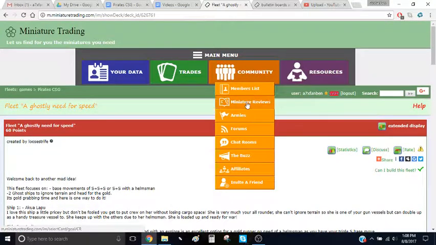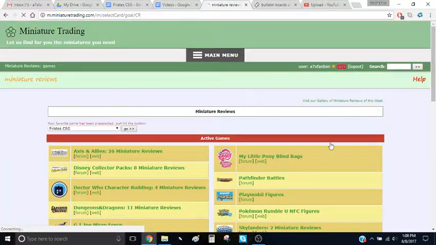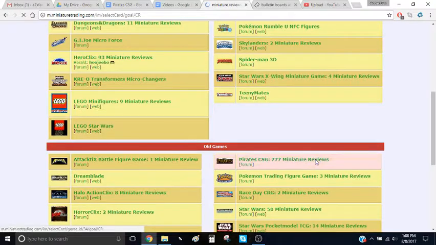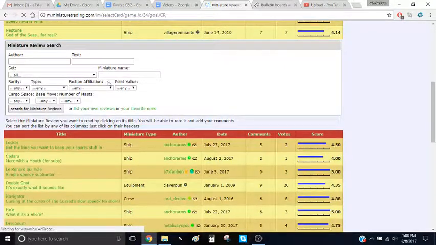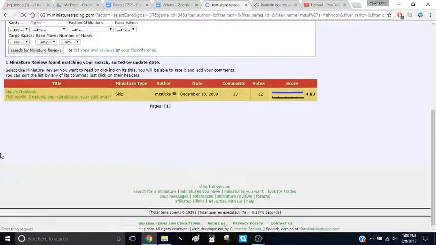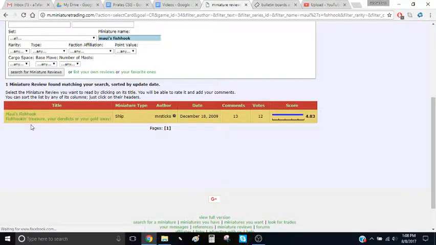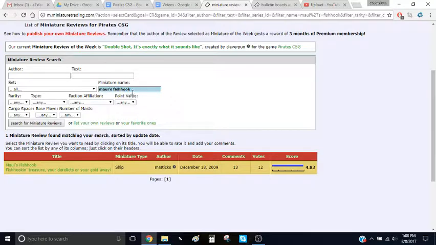And then last but not least, we have the miniature review search function, which I don't use as much, but one thing this can be useful for is finding if a miniature already has a review written about it. So let's say I want to review the Maui's Fishhook, and then I see, oh, the Maui's Fishhook already has a review, and it has a good score. Almost everybody gave it a 5. So maybe I'll review something else. You know what I mean?